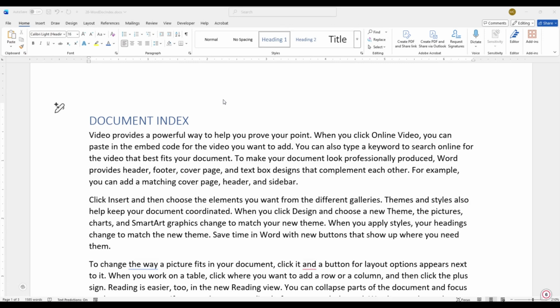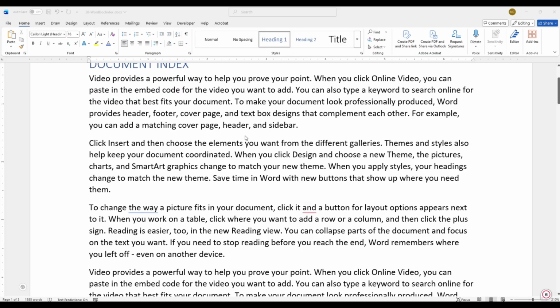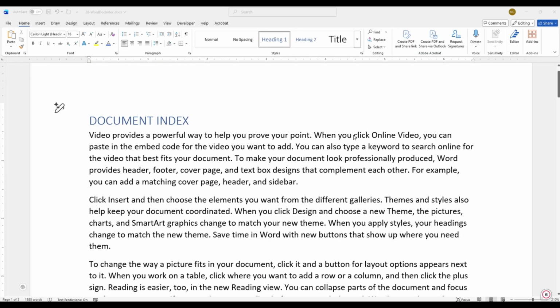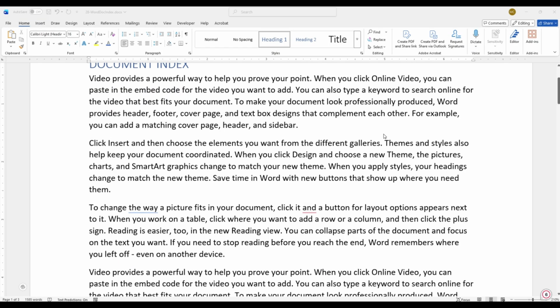Hello everyone. In this video, we're going to go ahead and build out a Word document index on Microsoft Word. Think of this as a quick way for readers to go in and see exactly what they're looking for. They could always go to a table of contents, but there may be multiple references to something throughout the document, and you want them to see exactly where they need to go to be able to find that information.